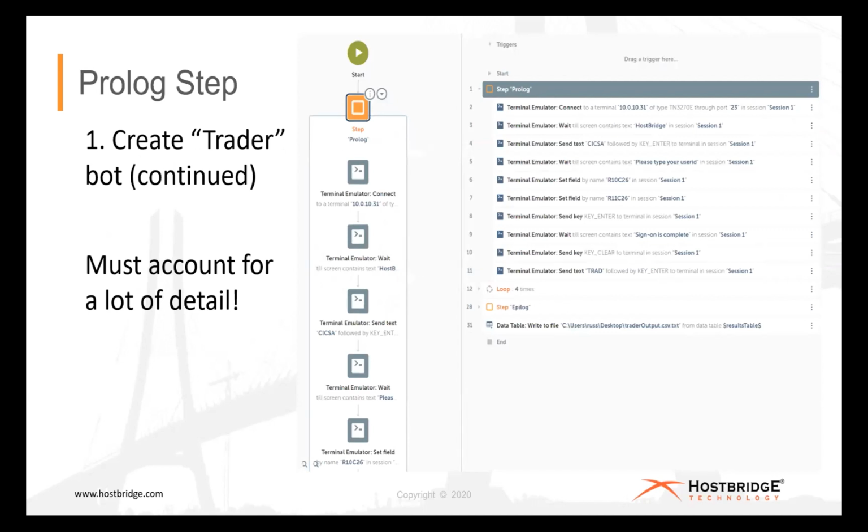Now we're going to look at the prologue step right here. I'm pointing at that with the laser pointer, and you can see what we're doing. We are connecting to the endpoint, to the mainframe. We're waiting for HostBridge to be displayed on the screen. We're sending text, CICS. We're waiting again, and then we're sending various bits of data, specifically naming the rows and columns where that data needs to be typed on the screen. Then we continue down to where we run the Trader transaction.